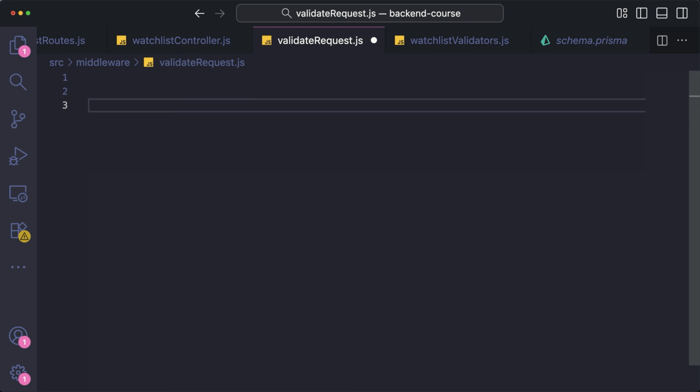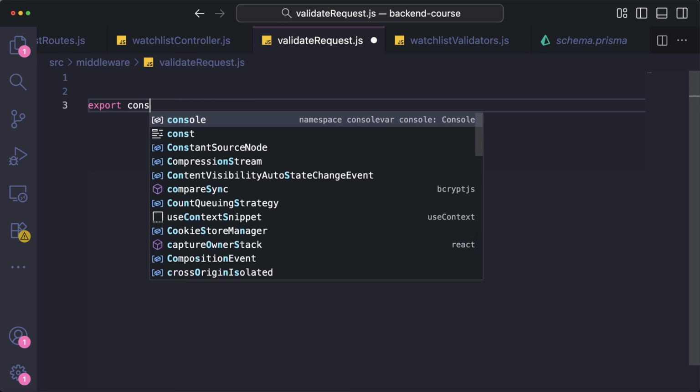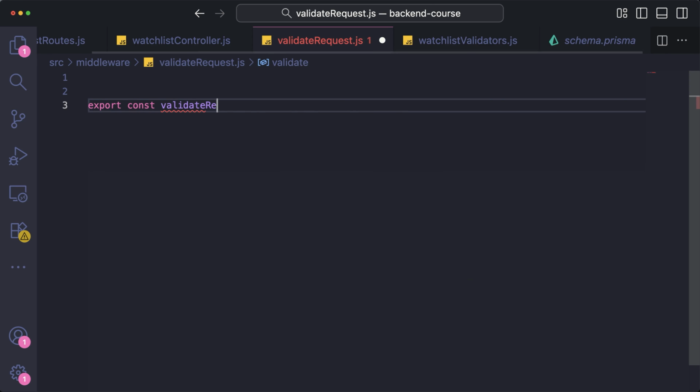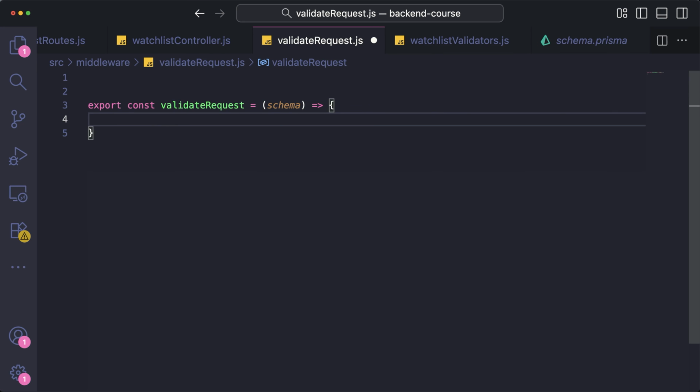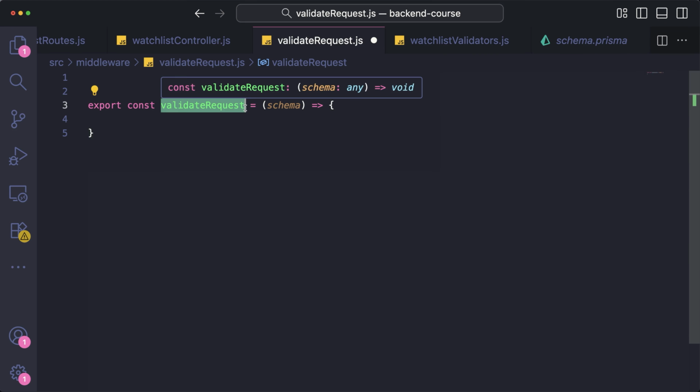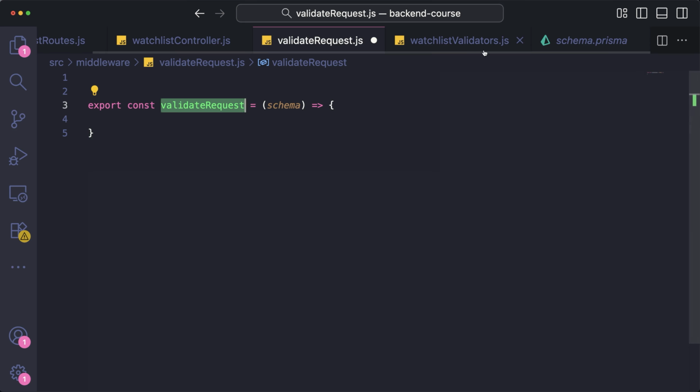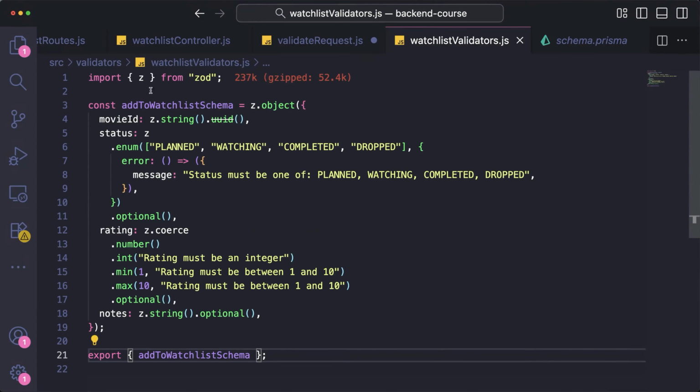Now, this middleware will be super important. What we want to do here is create a function called validate request, and it requires us to pass a schema inside of it. And what this middleware is going to do is, based on that schema, either allow the user to continue moving with the request, or return back to the requester, to the client or the front end, a message with the specific error message of where they are failing the schema check.